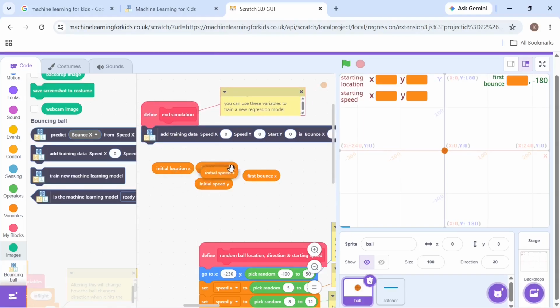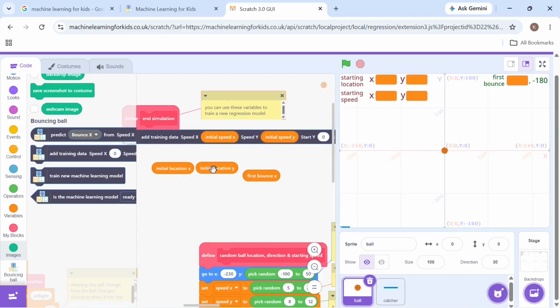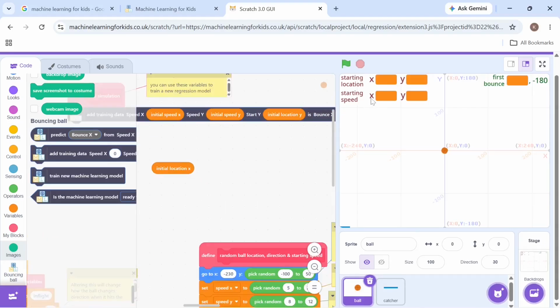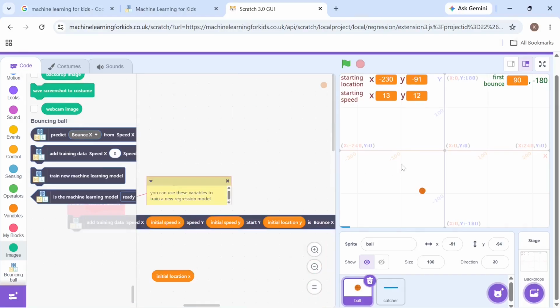So we'll put initial speed X, initial speed Y. Here we'll put start Y because the X position is the same all the time, and in the last column we'll put first bounce. This is the output. Great. Now whenever I click on the green flag, the value of all these variables will be recorded. Now we'll hit the ball and train our model. I'll hit around 5 times continuously, and afterwards I will show you how our values of inputs and the bounce X output are recorded.